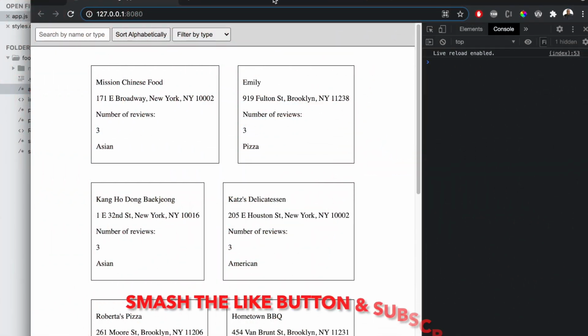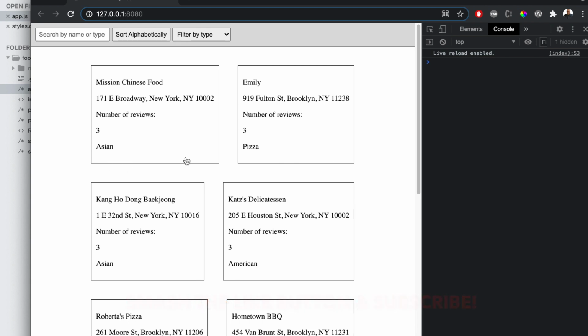Now in this video, we're going to be working with local storage, and basically what we're going to do is implement a favorites system here with our restaurants. We're going to have a button which we can toggle on and off to select favorites, and we're going to use local storage to save those favorites.